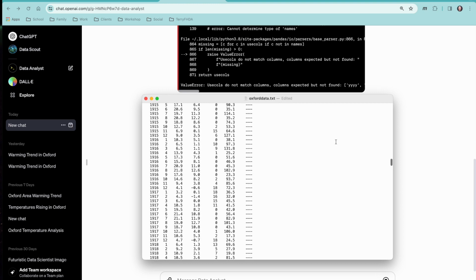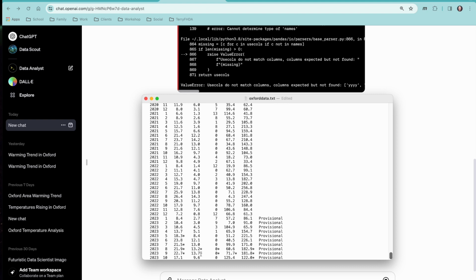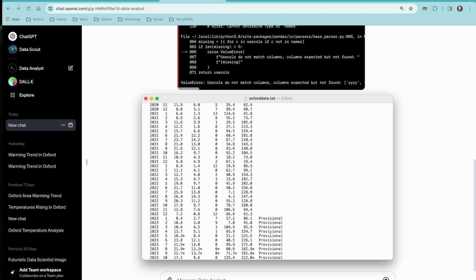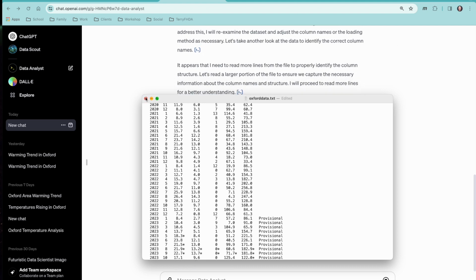And if we were to scroll down towards the bottom, you would see some of the data points are marked with asterisks, and these indicate that it's provisional data. In fact, it's got this provisional column here. It needs to be able to handle all of that, and we provided no instructions to do so.